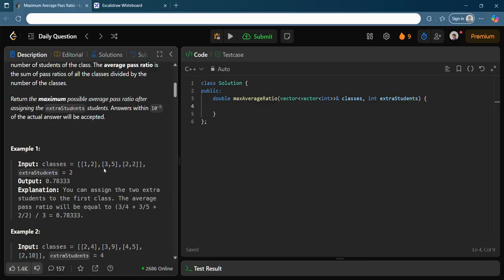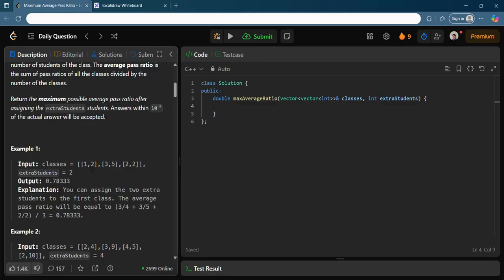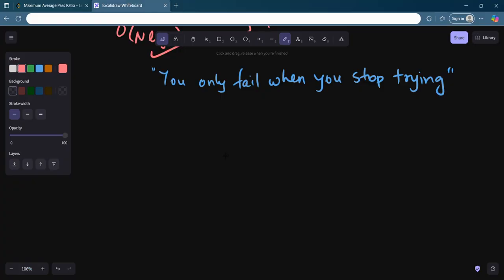The pass ratio is 1 here, and you have 2 extra students. So you need to assign 2 extra students to which of the classes. What do you need to find here? You need to find the average pass ratio, right? So you need to find the maximum average pass ratio. So let's look at the first example, 1 comma 2, 3 comma 5, 2 comma 2. This is given.